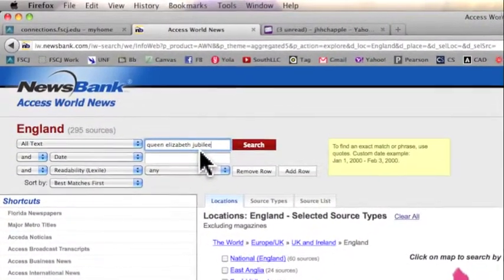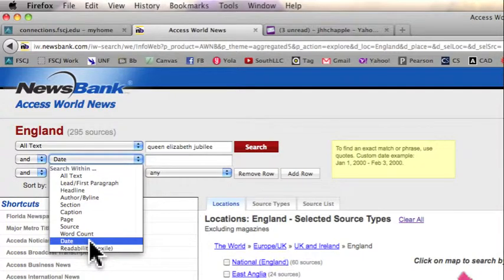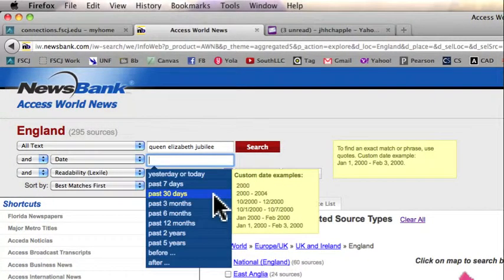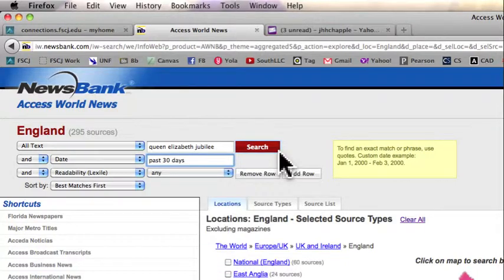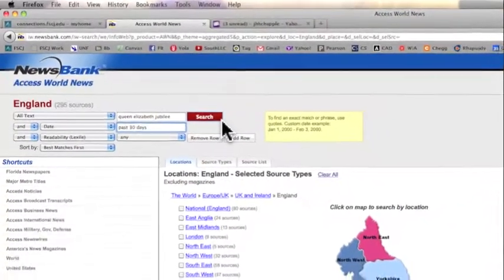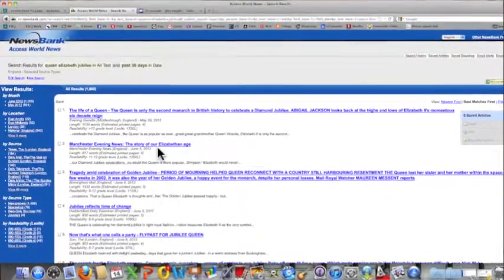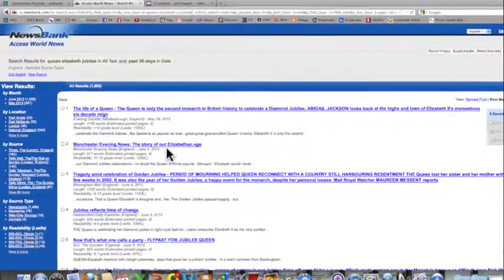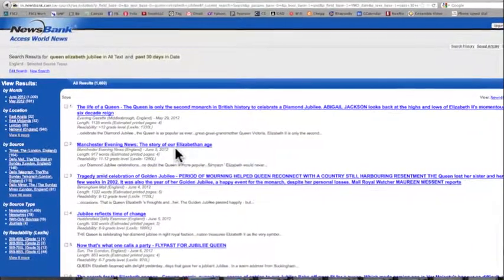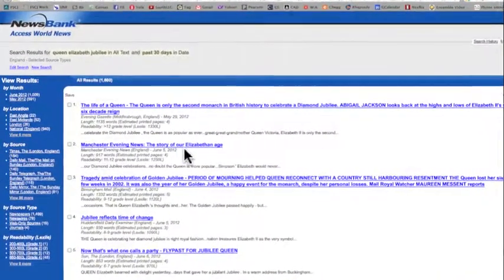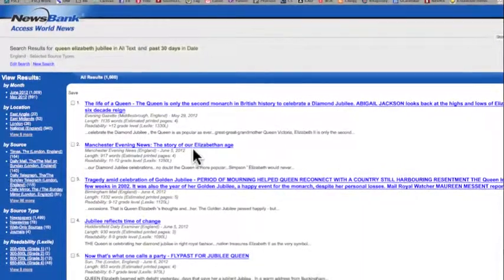And then I'm going to ask them for the past 7 days, because the Queen is celebrating her Jubilee, I think, this week, which is 60 years of being on the throne. So we're going to search Queen Elizabeth Jubilee for the past 7 days. And we came up with 661 articles, specifically in June of 2012.